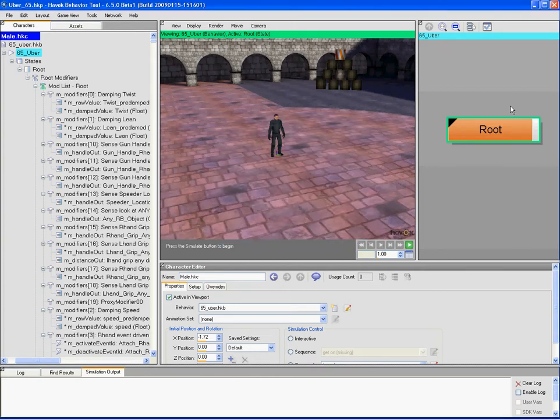So it's just a little bit of a look at the layout of the tool, and we'll look a little more deeply in some other videos.